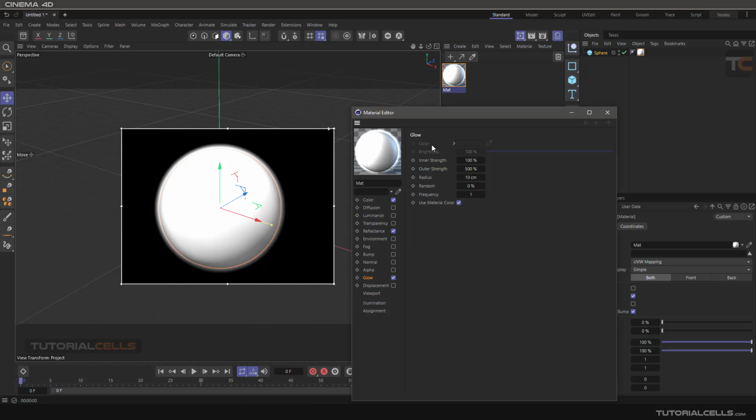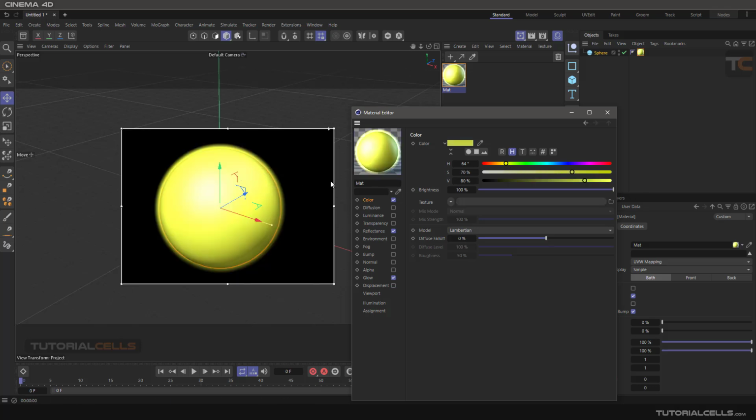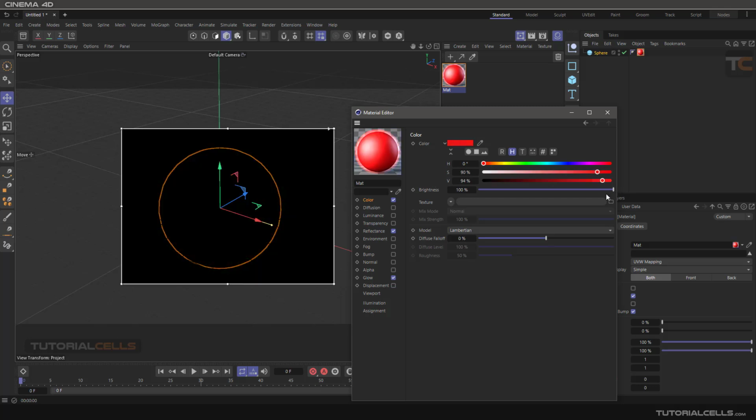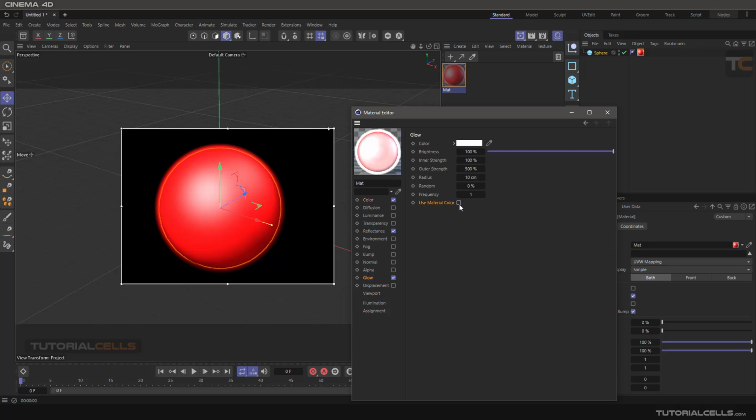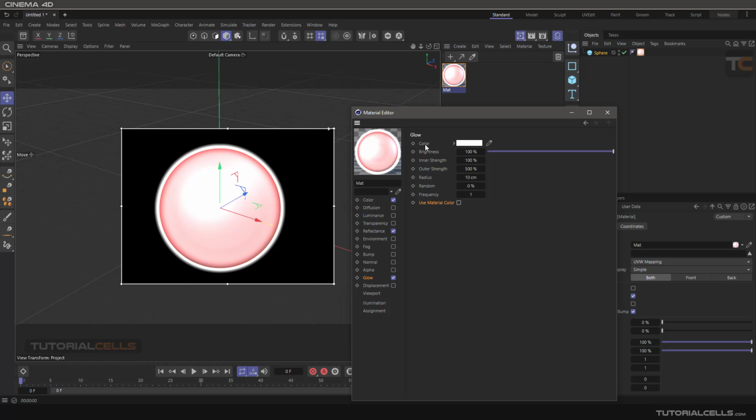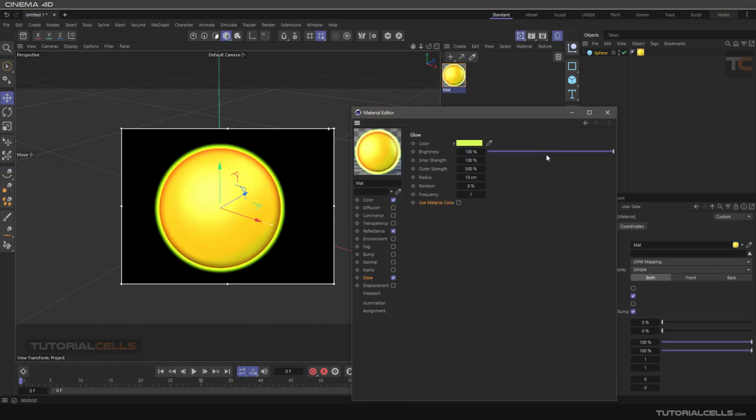In the glow channel, color and brightness are turned off because we use the material color. It means if you go to color, it changes the color of the glow. You can see the glow is changing. But for example, if your object is green, red, and you want to add another color to the glow, you can deactivate use material and the light is turned on. And we have another glow and the material of the object is another thing. So we are coming here and you can change the glow color, for example, to yellow.